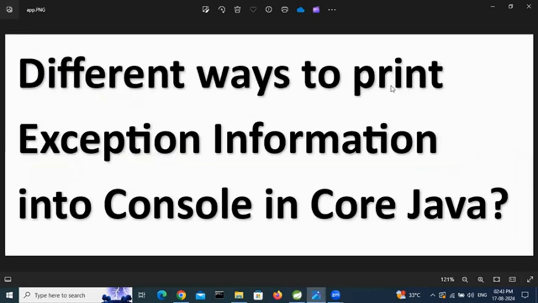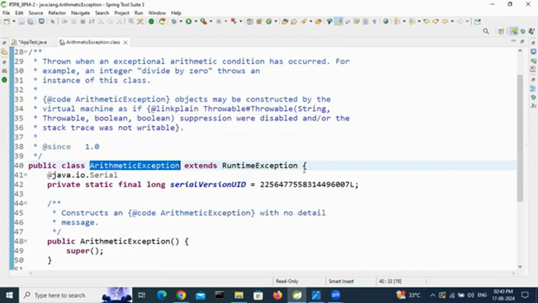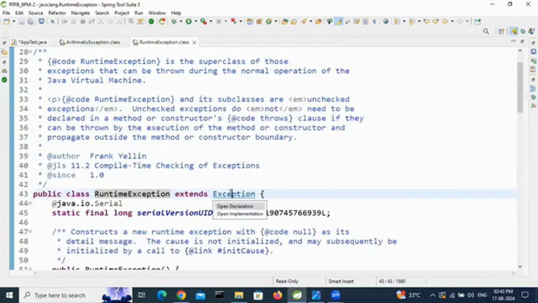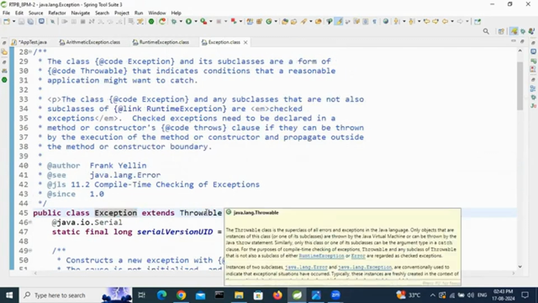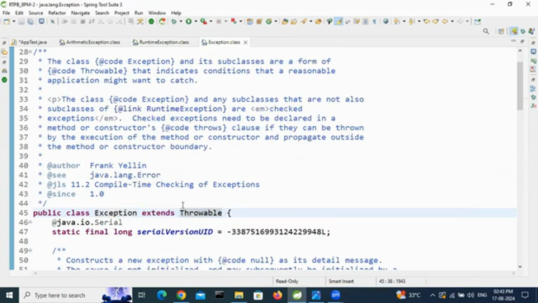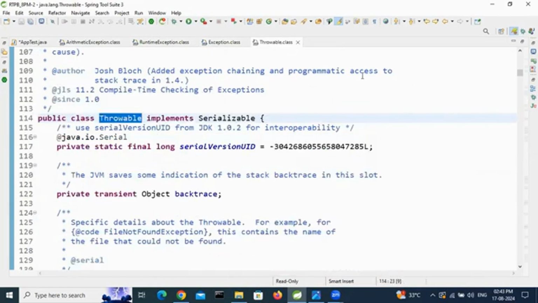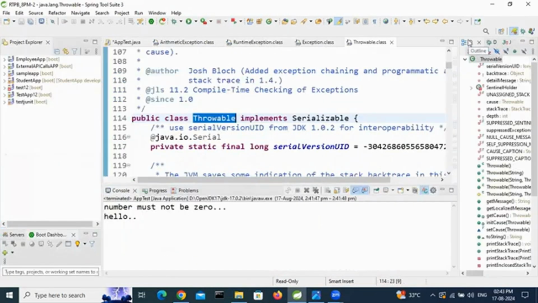So, different ways to print exception information to the console in core Java. For that, we are now checking the methods. We open ArithmeticException, going to RuntimeException, Throwable. Now in this video, I will use Throwable, minimize. This is the outline. Here I will use the getMessage method, toString and printStackTrace.